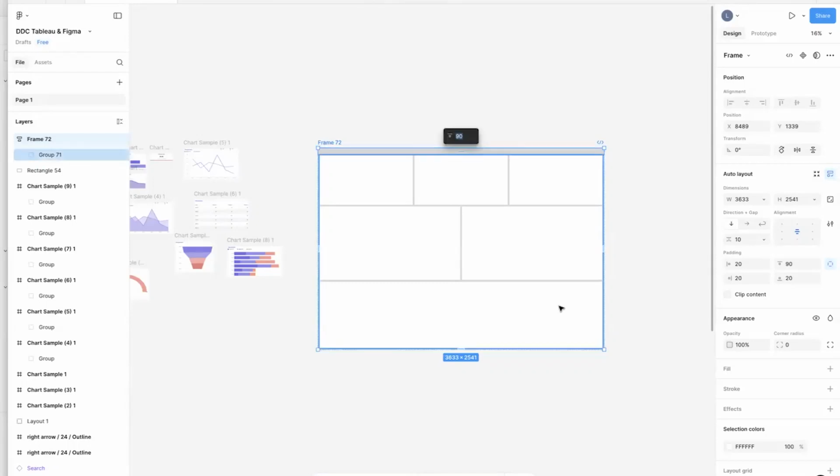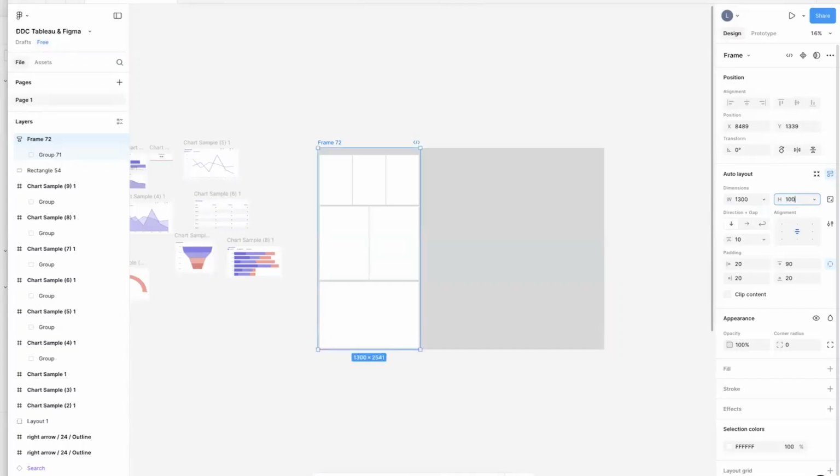So we have all this laid out. This is way too big. One important thing to call out for Figma is that this width and height are almost 1-for-1 in Tableau. So we don't want a dashboard that's quite this wide. That would be a lot of scrolling for most people, unless you have a huge monitor. So I modify this to be 1300, let's say, and then 1000.